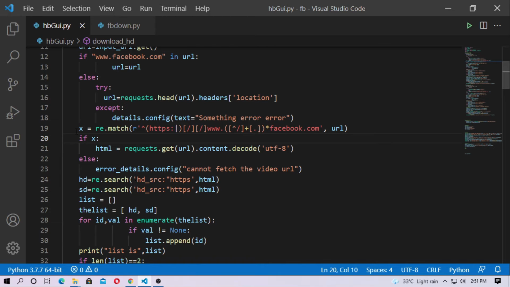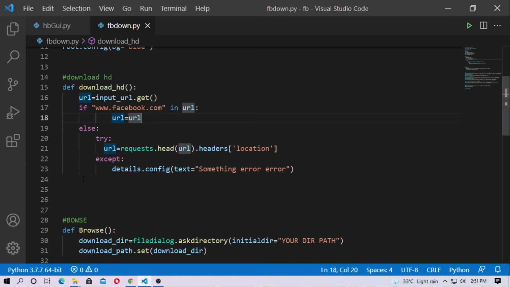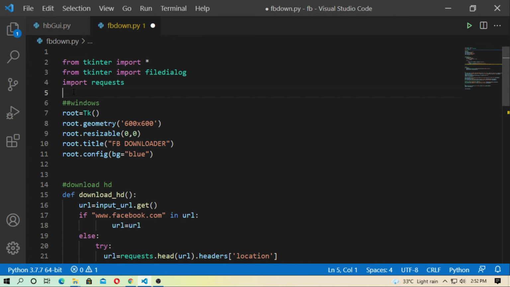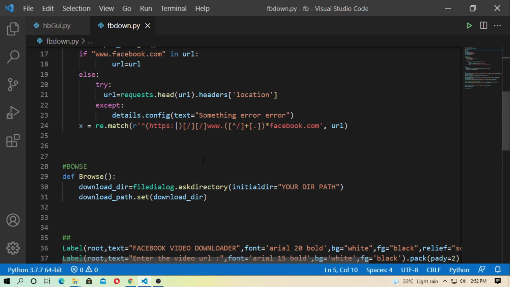And now just copy this: x equal re.match. This is nothing but a regular expression. If you don't know about this, don't worry, I will provide all of the code in the description box. Just check it, copy this line and paste it here. So this is a regular expression, so just import re at first, and now x equal re.match. I just want to match whether facebook.com is in the URL or not. Use the regular expression starting with https, and I just match whether facebook.com is in the URL or not.